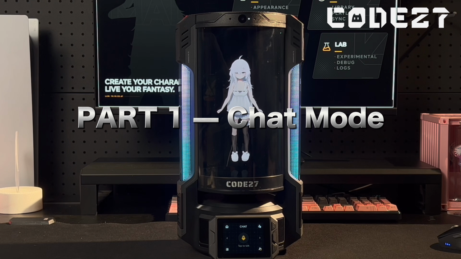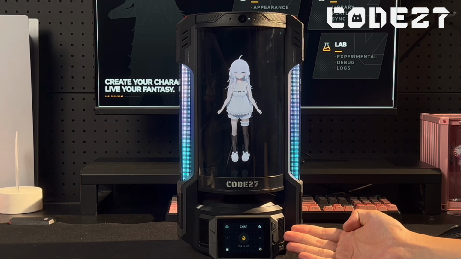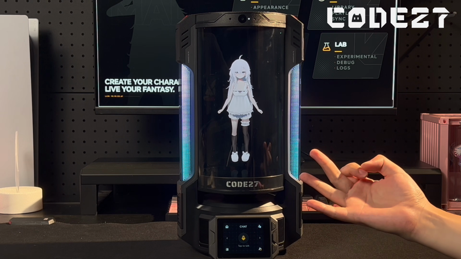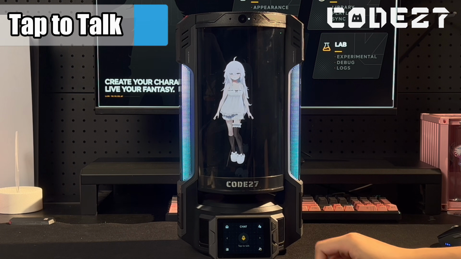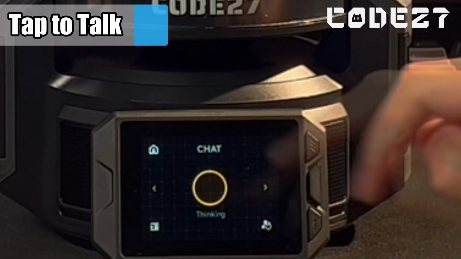Part 1. Chat Mode. Chat mode is the core interaction mode of CODE27. You can directly speak with your Kodi in real time. The system currently provides 3 interaction methods. First, tap to talk mode. Tap the talk icon at the bottom of the screen to start speaking. Tap it again when you're finished.